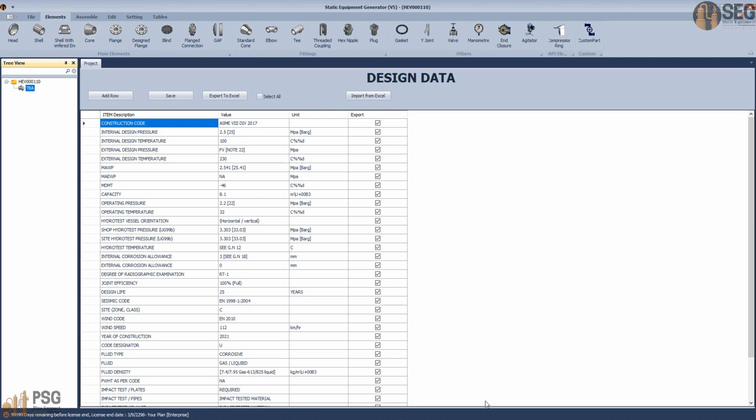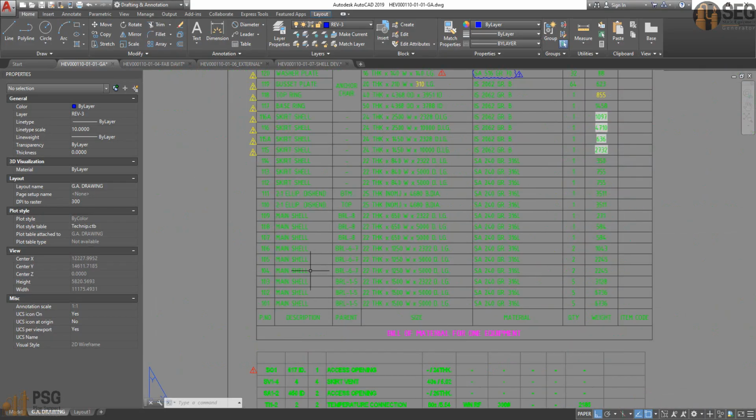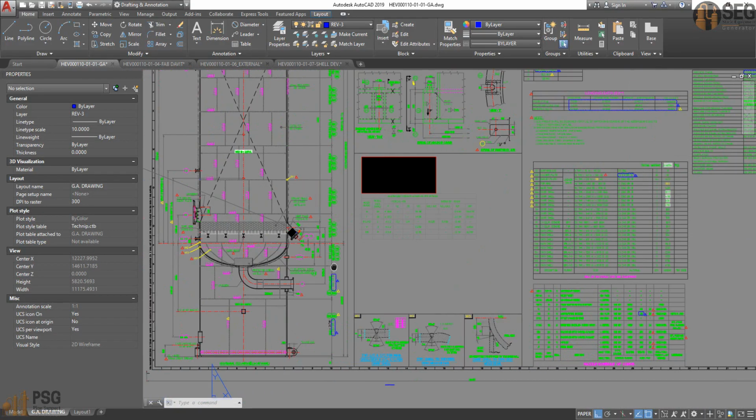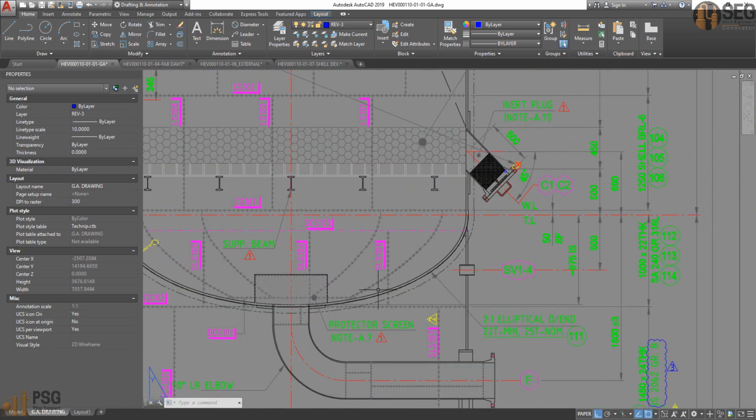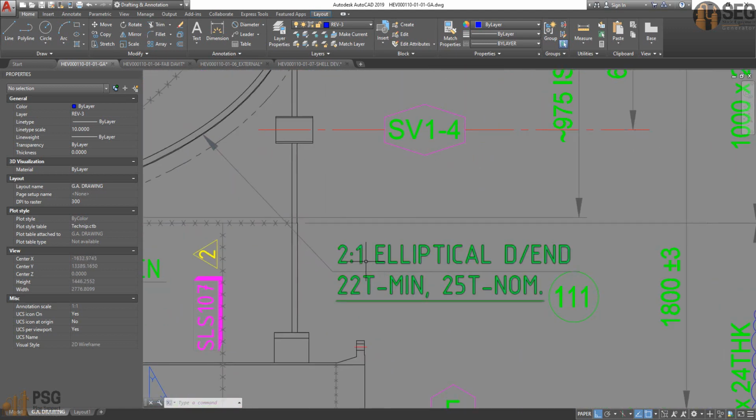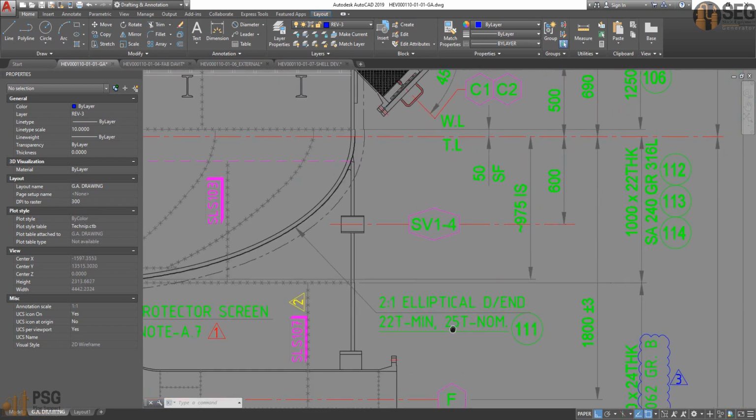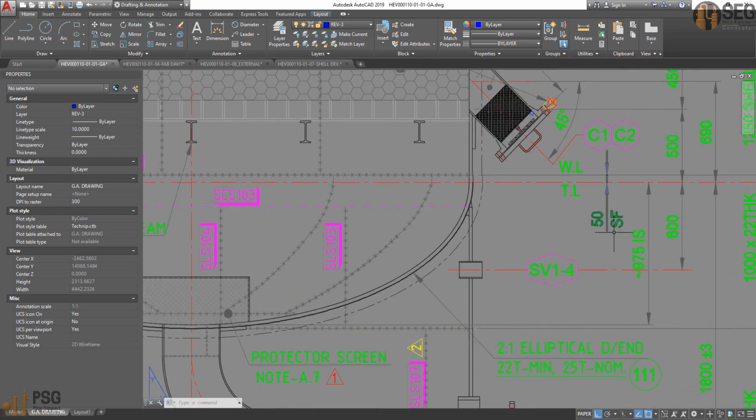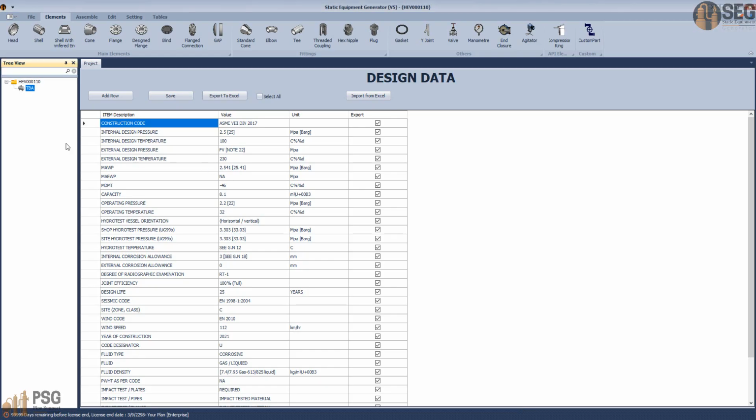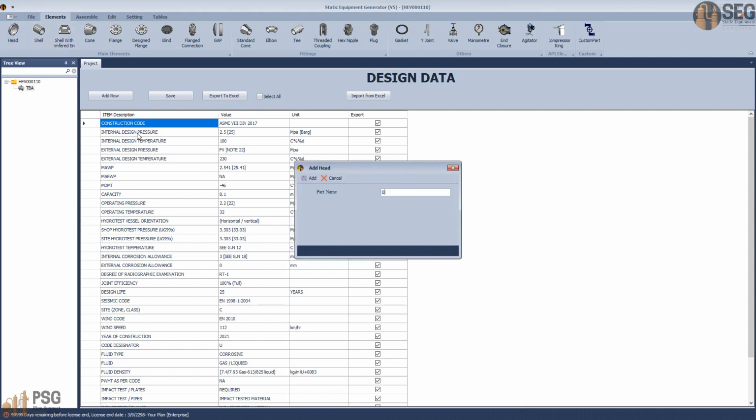Now let's add the first element. If we take a look again at this bottom head, we can see that it's an ellipsoidal head per 1 with minimum thickness after forming 22 and nominal thickness 25, and here the straight flange is 50 millimeters. So from here let's add the first head, which is the bottom head.